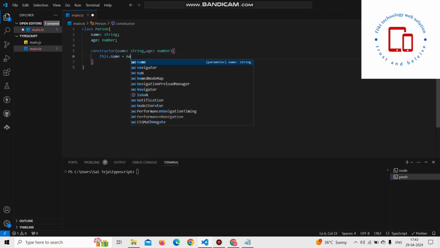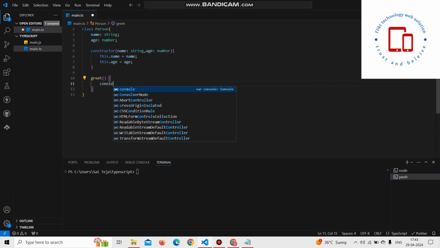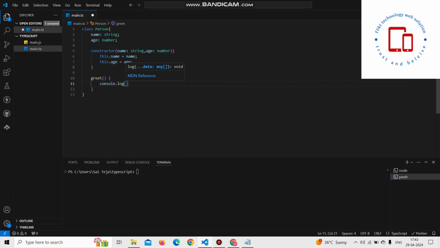This dot name equal to name, this dot age equal to age, and then I want to create a method greet, console.log, this dot name and I am this dot age years old.